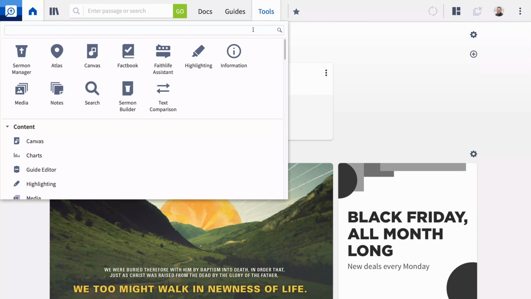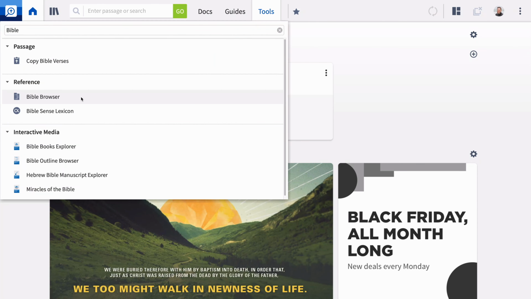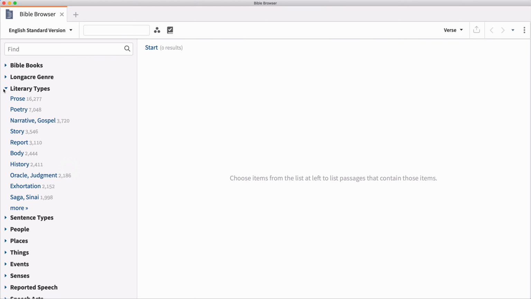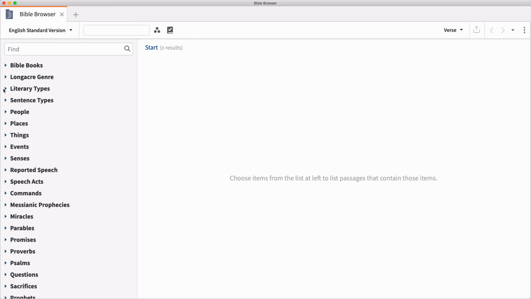Open the Tools menu, search for Bible Browser, and open it. The navigation pane on the left displays an exhaustive list of Bible text labels used in your datasets. Click a triangle to view the facets in that category. The Bible Browser is the most direct way to access your datasets, and what makes this tool so powerful is that you can mine the wealth of these datasets without having to remember complex search syntax. As you add levels to your base package, the Bible browser incorporates the additional datasets and becomes even more useful.